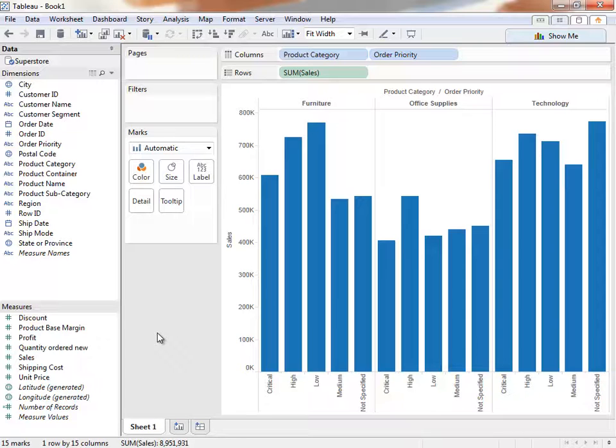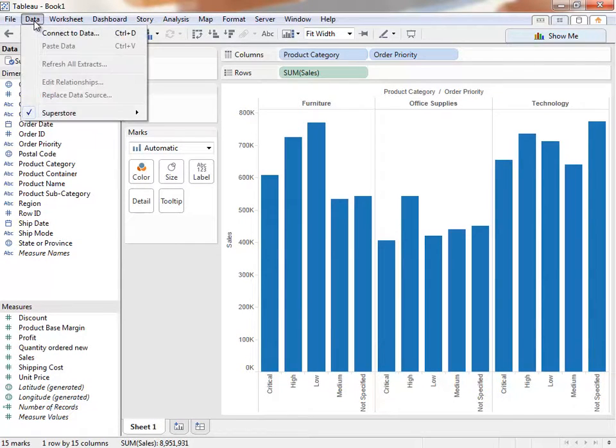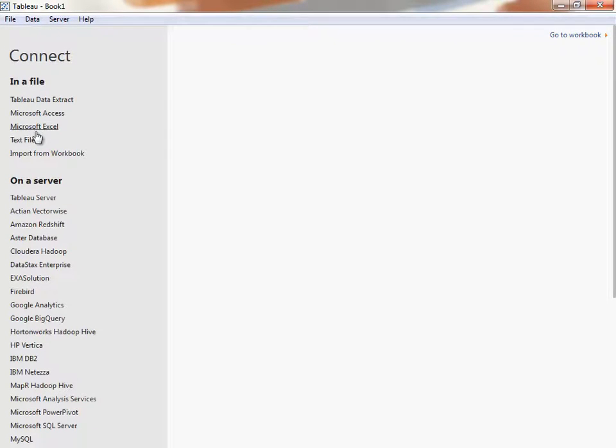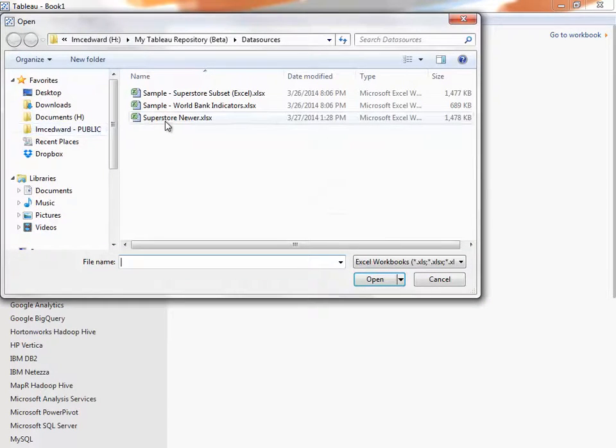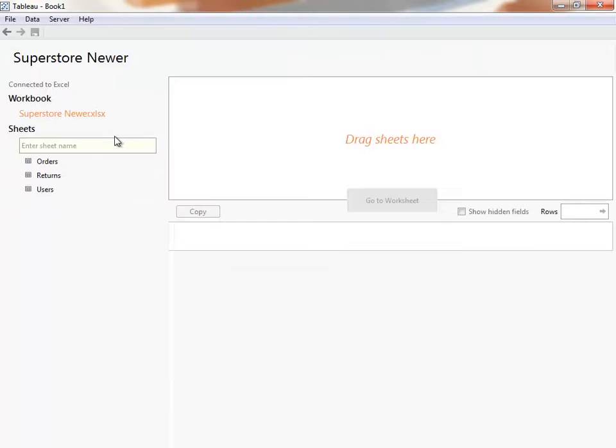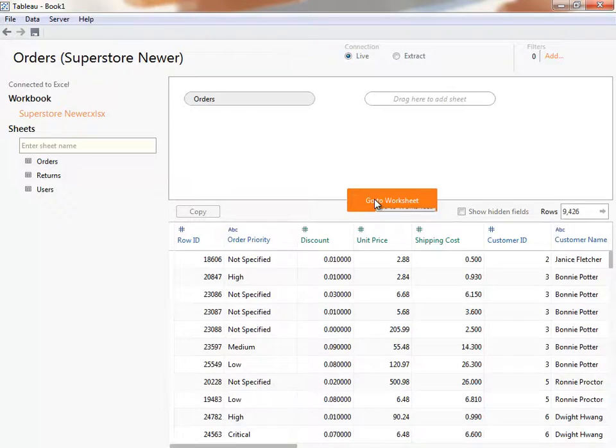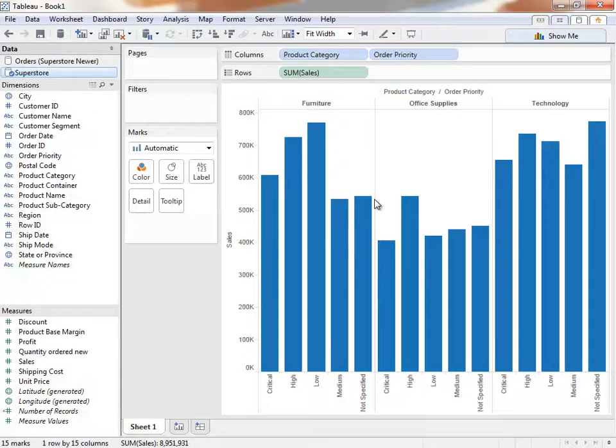Click on the Data menu in the ribbon, then click Connect to Data. We'll select Excel, open our new file, bring out the orders table by double-clicking, and go to Worksheet. Now we have two data connections. The blue check means this is the primary connection currently being used in the viz.